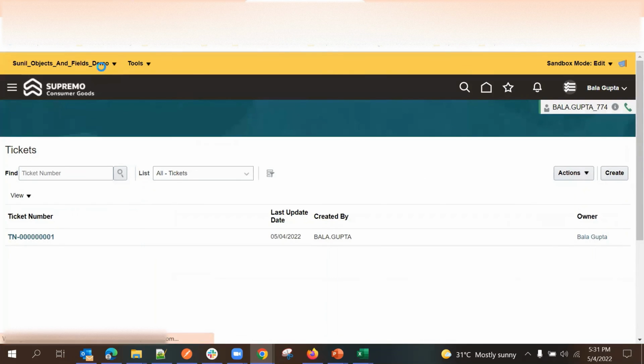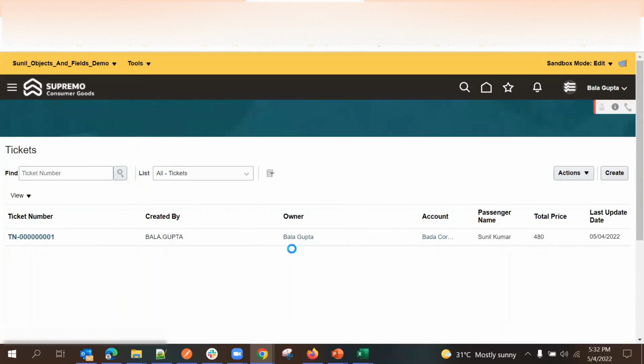Now I'll refresh. Currently we can see four fields. Now I can see the added fields like account, passenger name, total price, and last update. If I want to check the total price for this ticket, I don't need to go into the record and then see the total price. Because of this landing page, I can simply see the total price here. If I want, I can create even more records the same way.